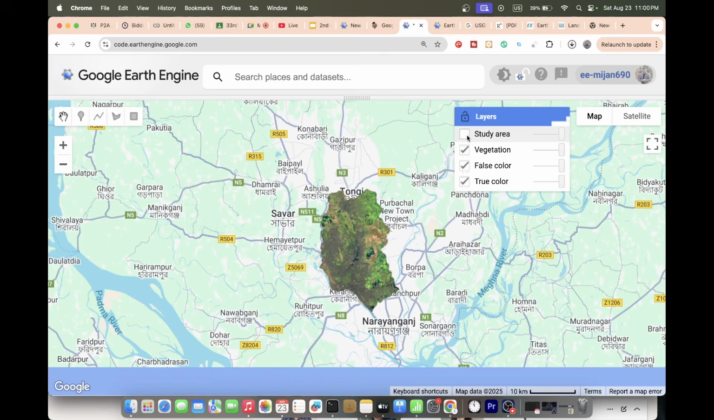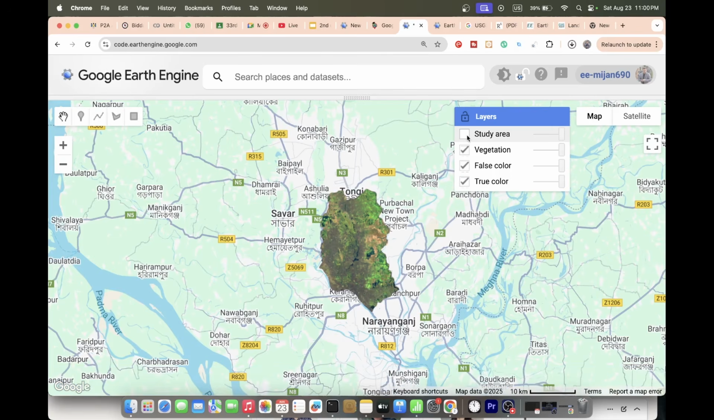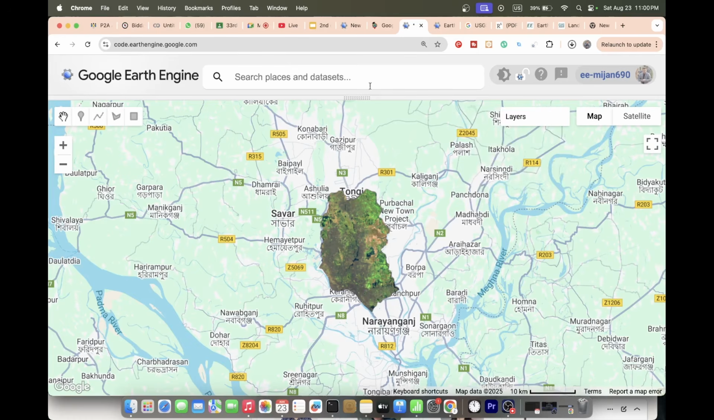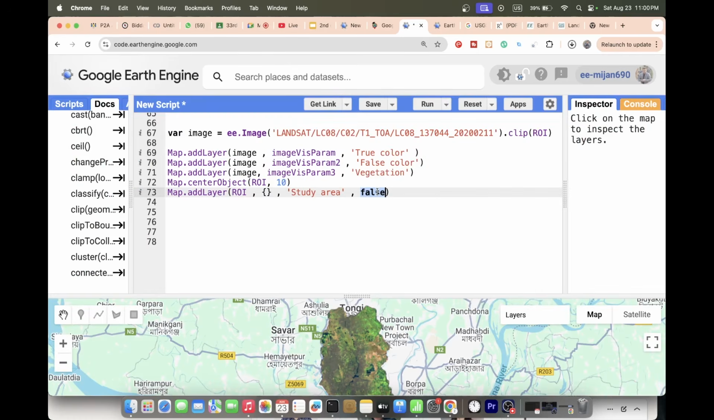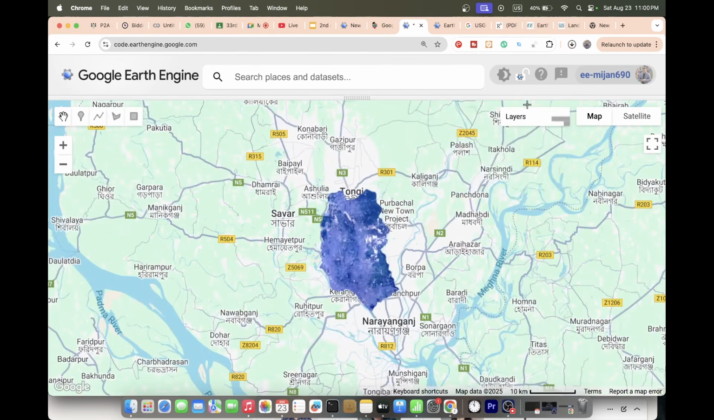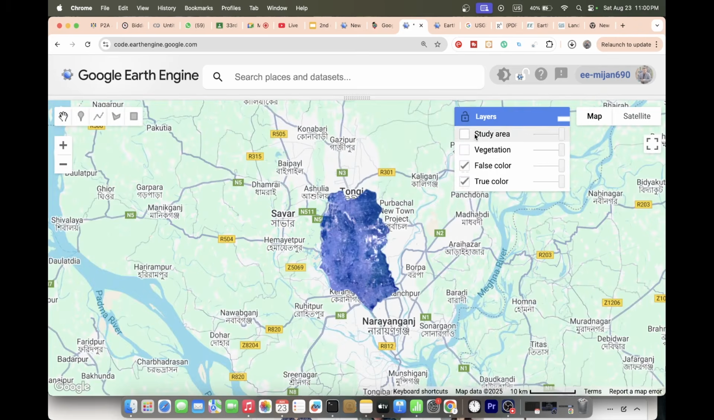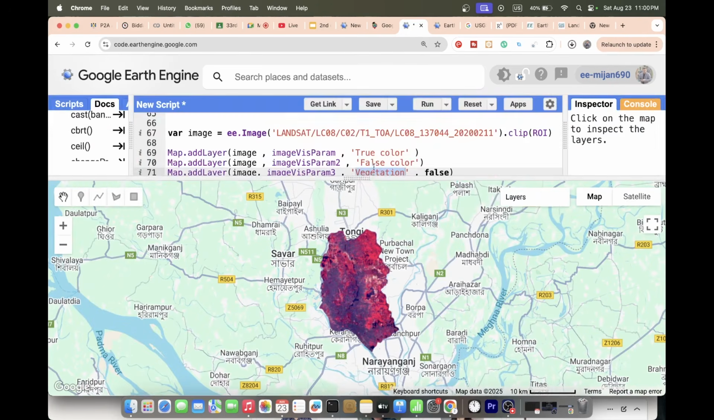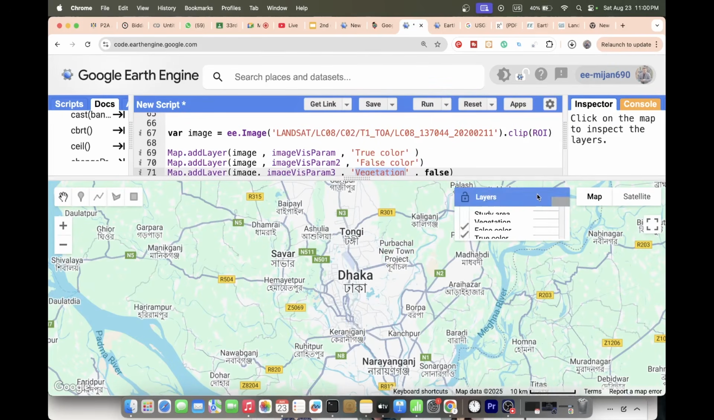Suppose you just make a big project. In this project you add different types of layers, but not all layers are important. Then you can simply apply the boolean value false. Then it will not be shown. Suppose I simply don't open this layer. So just put the false here and run the code. Now this layer is not open. If you check, this layer is not open. When I click, then it also opens. There is no problem. But when I run this code, it shows only the important layers.